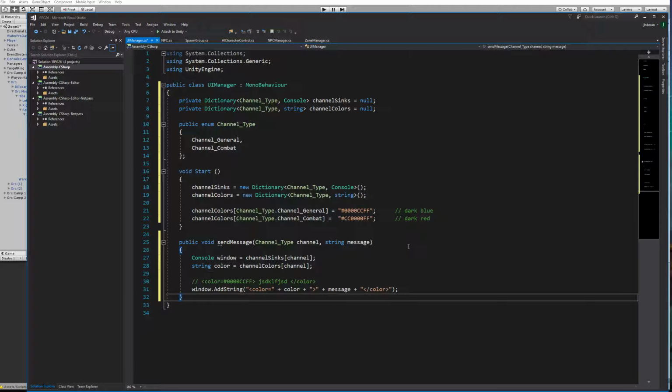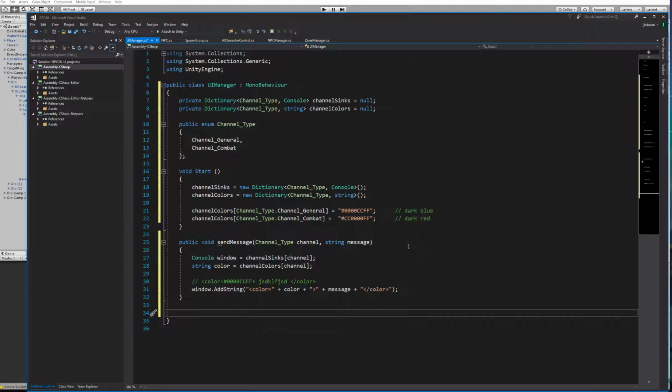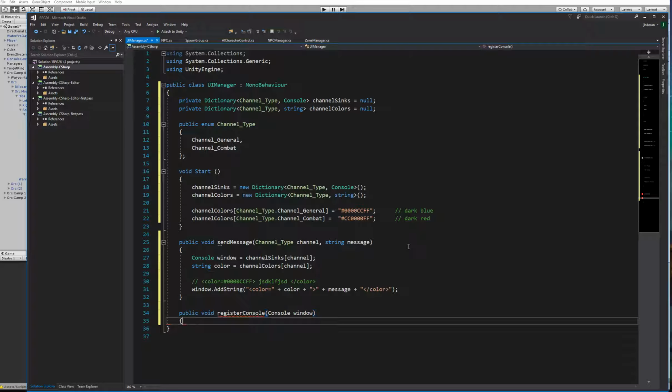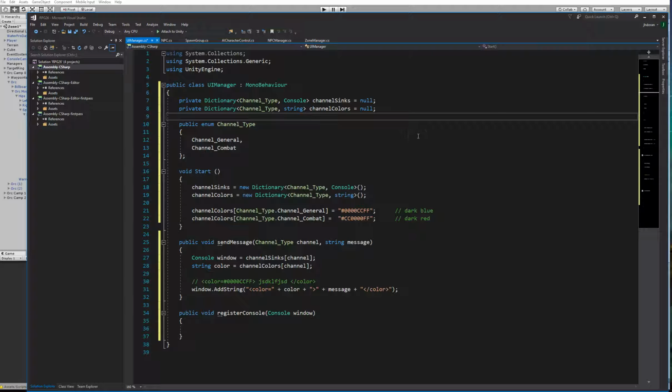And now how does it get its windows? That's going to be an interesting thing here. We're going to have to register them. Public void Register, and I'm going to register a console with it. So console window. And in this case here, what I'll want to have, oh, I should probably make a list of those, shouldn't I? Let's see, why would I make a list of that? I have to think about this now. I don't know if I really need that.